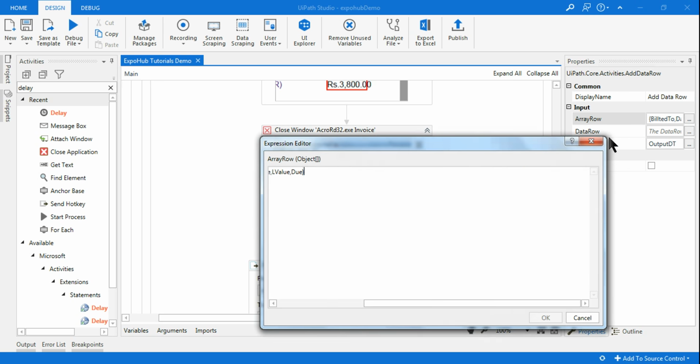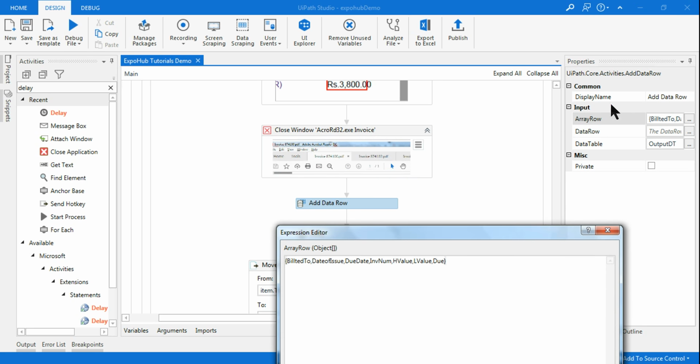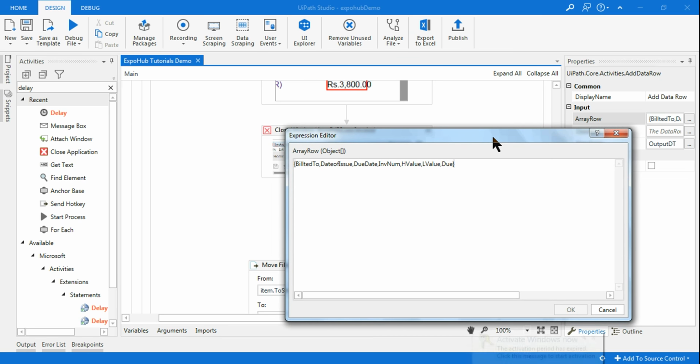So all those variables you have to mention in the Add Data Row activity's array row. In the property panel, you have to mention each variable one by one with a comma. So you have got 10, 100, 20, doesn't matter. Whatever amount of data you want to collect, all of the variables you have to mention here.